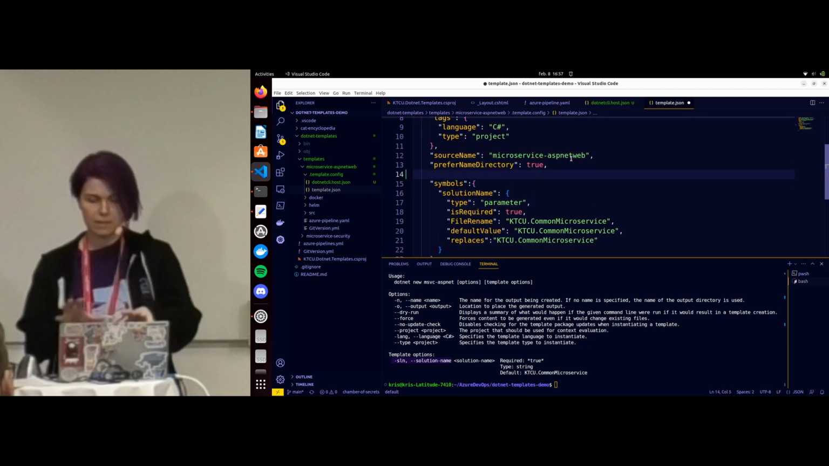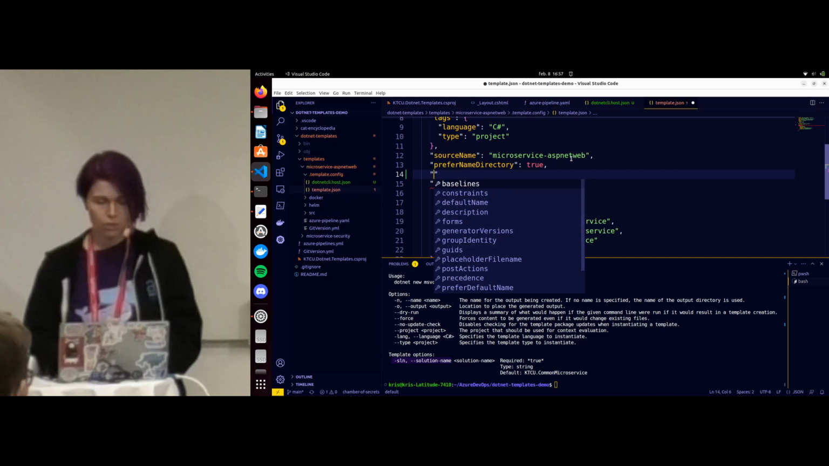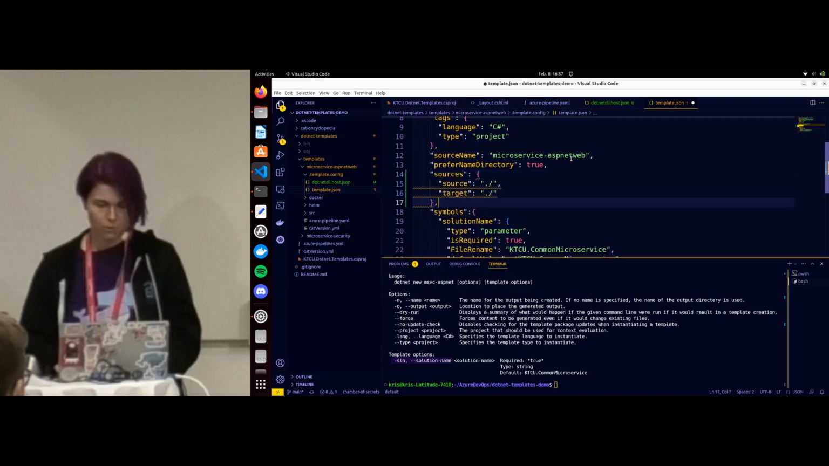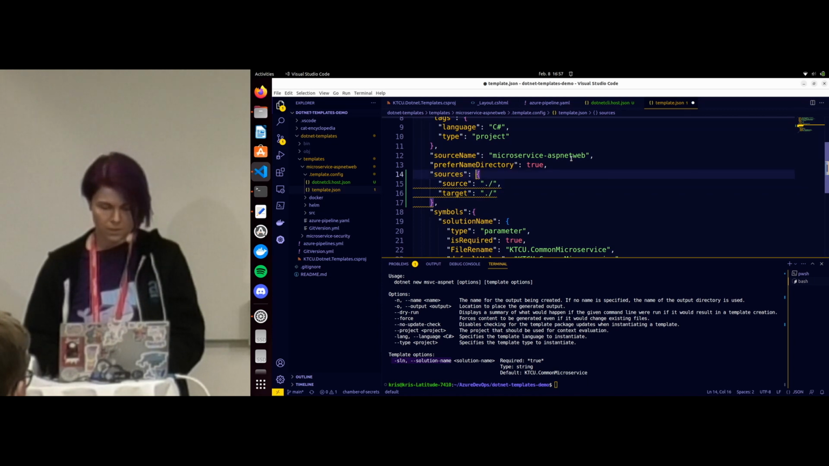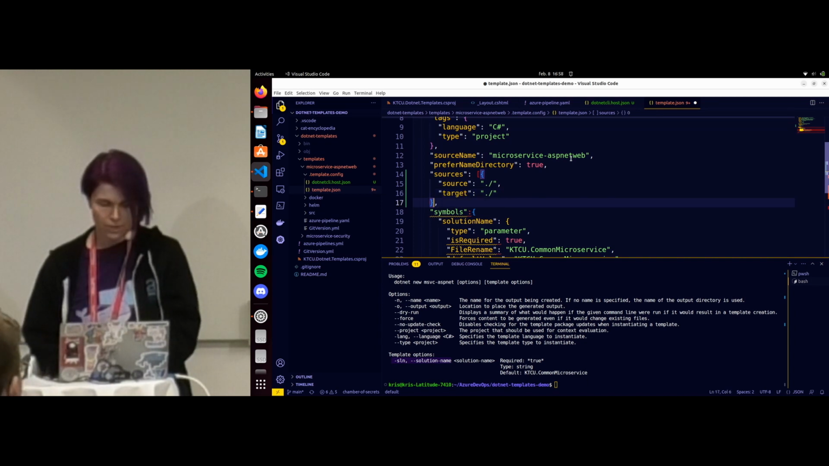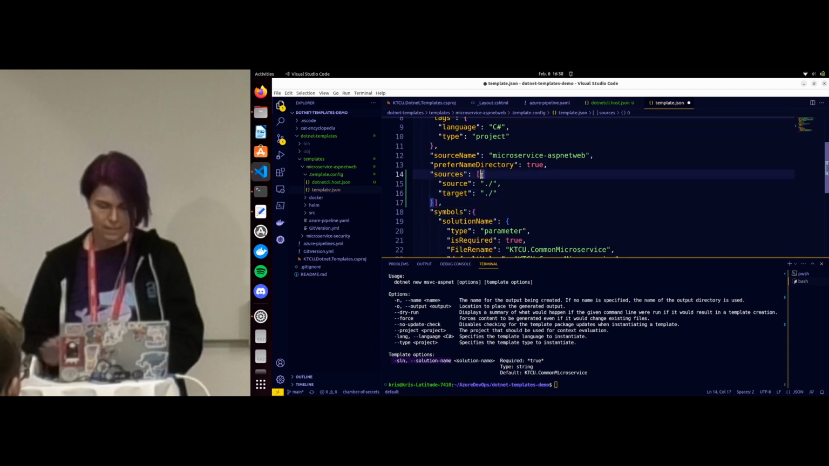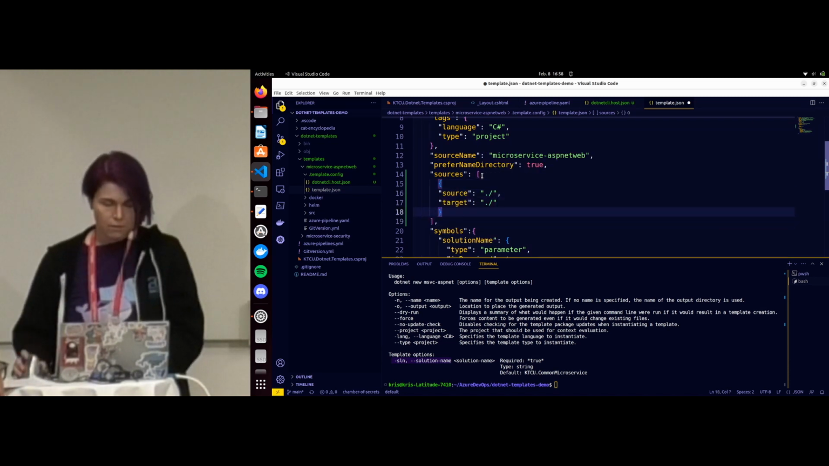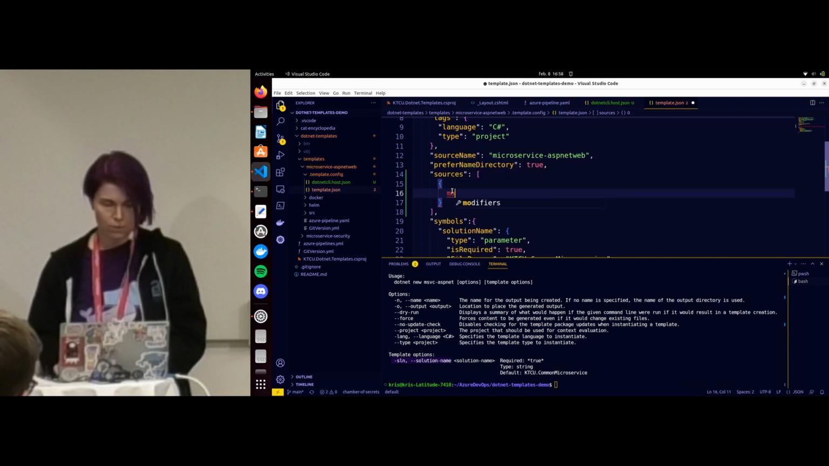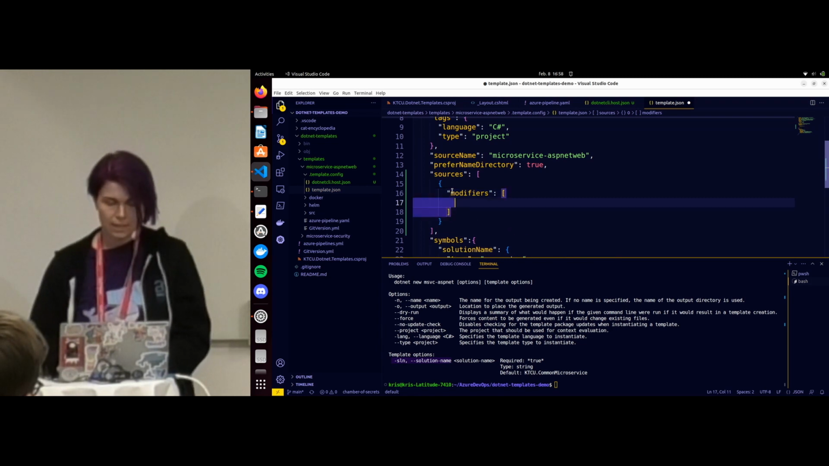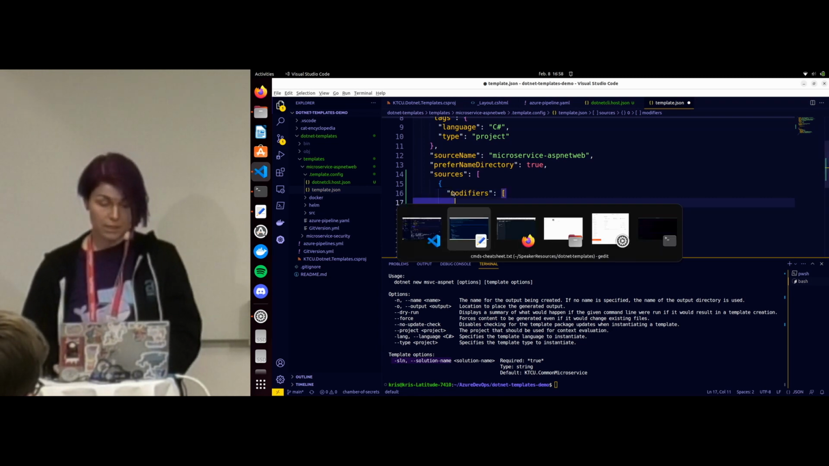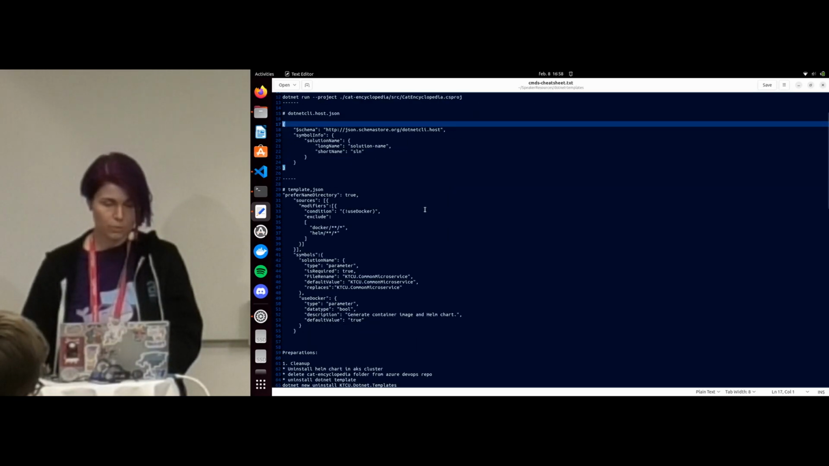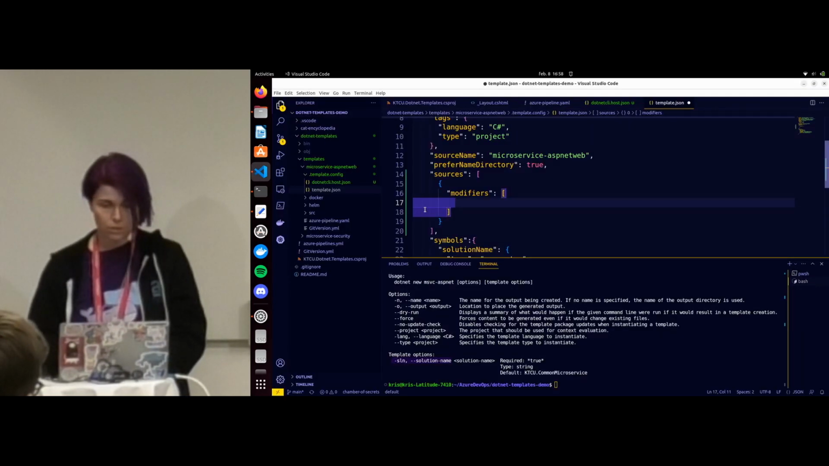So you would, in the template JSON file, create a new section called sources. Here we get help from IntelliSense. Not perfect, but some help at least. So it needs to be an array. And inside here, I'm a bit formatting stuff here. Inside here, we would need to introduce a property called modifiers. And inside this one, we will need to provide some information about what we want to change.